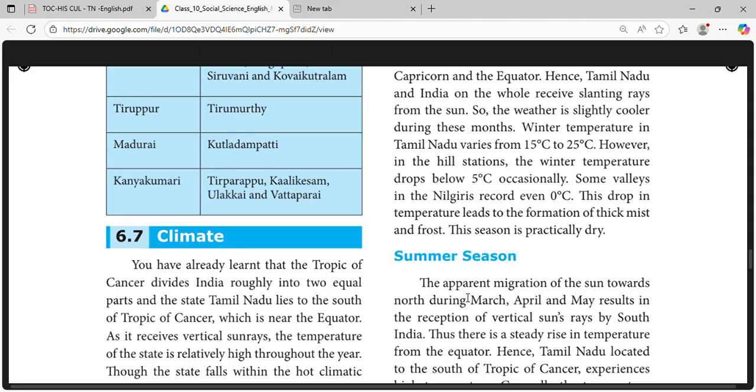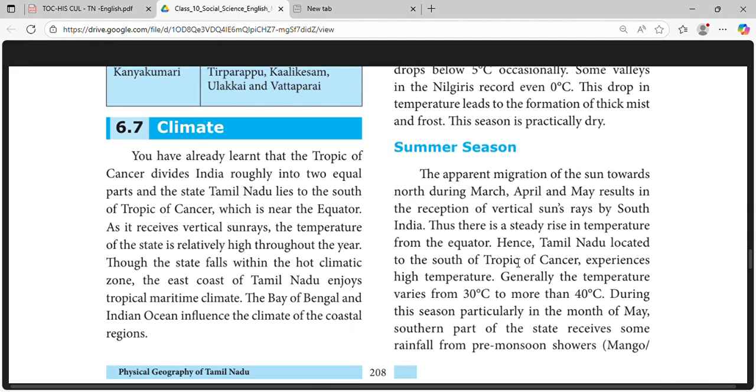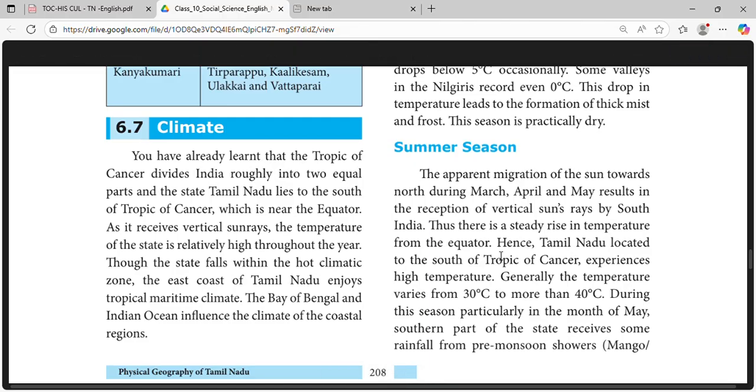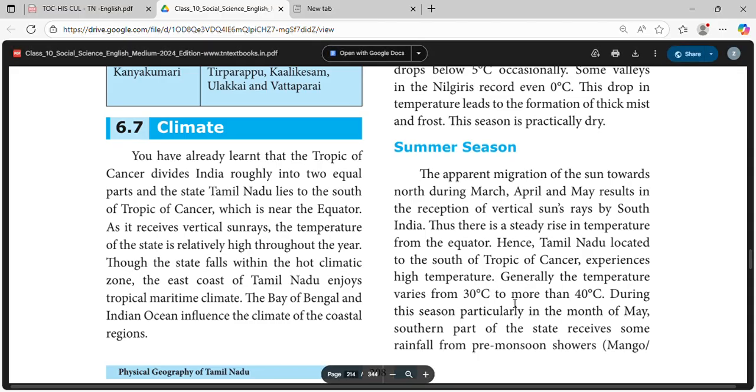The apparent migration of the sun towards the north during March, April, May results in the reception of vertical sun's rays by South India. Thus, there is a steady rise in temperature from the equator. Hence, Tamil Nadu, located south of Tropic of Cancer, experiences high temperature. Generally, the temperature varies from 30 degrees Celsius to more than 40 degrees Celsius.